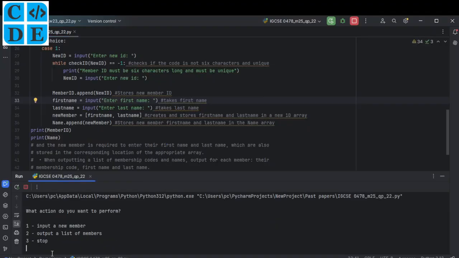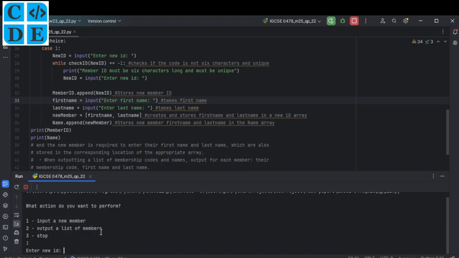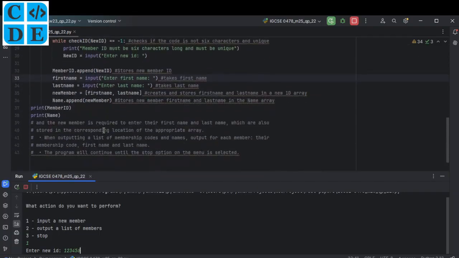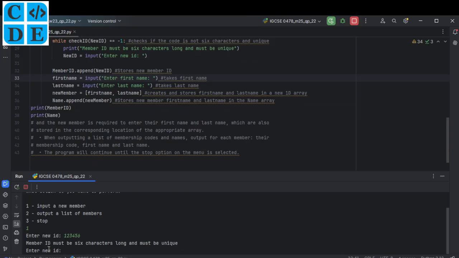So here we are. Let's choose option 1. It says enter ID. Let me use an ID that already exists, to see how our program is going to react, or respond. So member ID must be 6 characters long and must be unique. That means it is 6 characters, but it is not unique. Now let me try to put like 4 characters. I still have the same issue. Okay, so let me use 7. Okay, all right, so this is up to 6 characters and unique as well. So let's see what happens next.